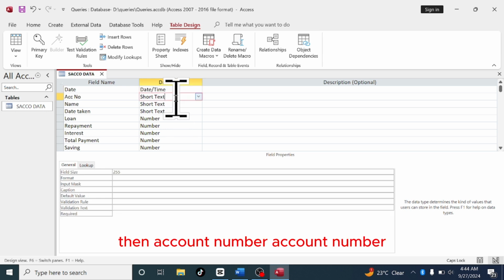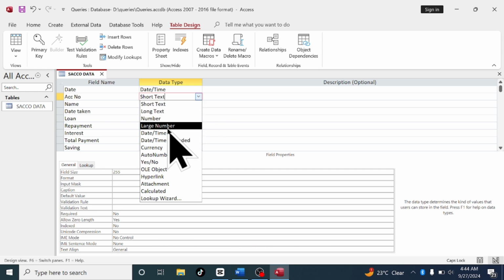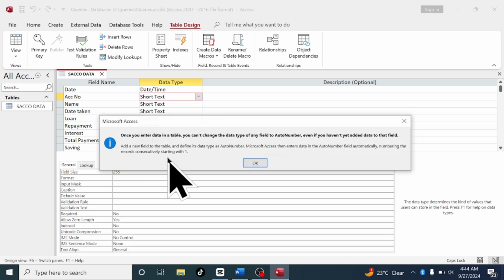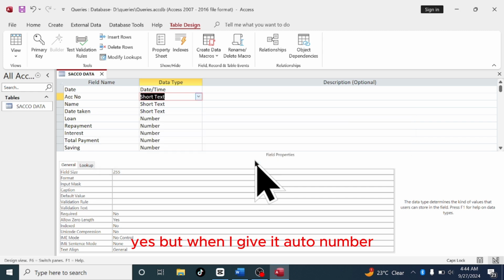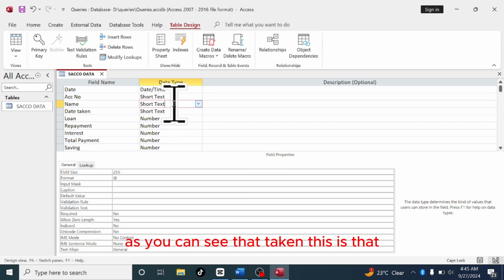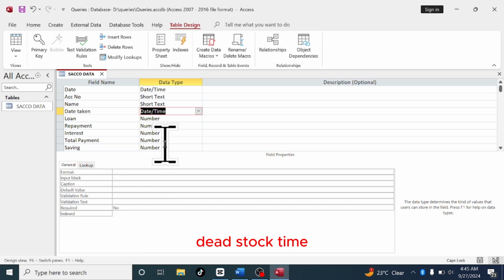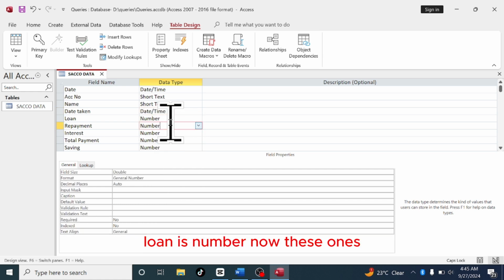Then account number. Account number, I have to give it auto number. Yes, but when I give it auto number, when there is already text, it is going to complain. So I first of all leave it. Then name, I'll give it short text. As you can see, date taken, this is date and time, loan, this is number.